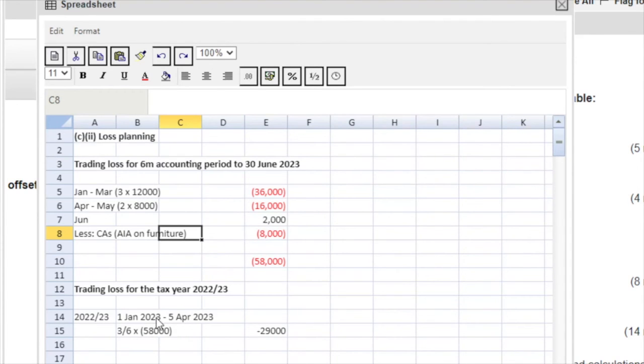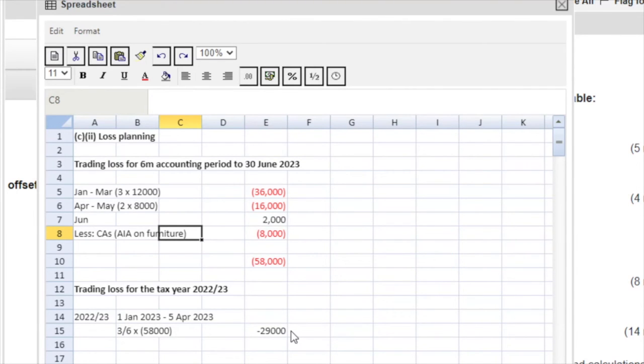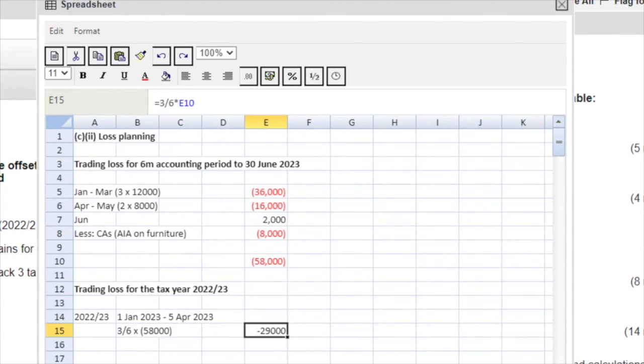Again, do make clear that you show your workings here. And you'd be marked for consistency. So for example, if you forgot the capital allowances, as long as you've then done 3 months worth of your figure, you could still score the rest of the marks for being consistent based on your own figure. The marks are for method, not for the absolute results. So that's our trading loss for the tax year 2022-23.